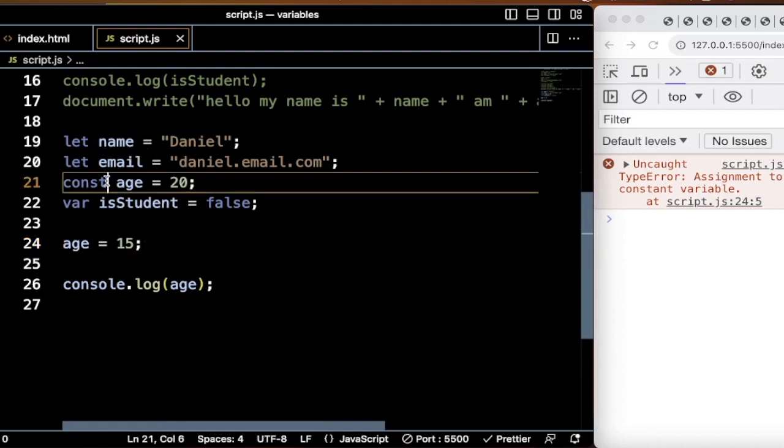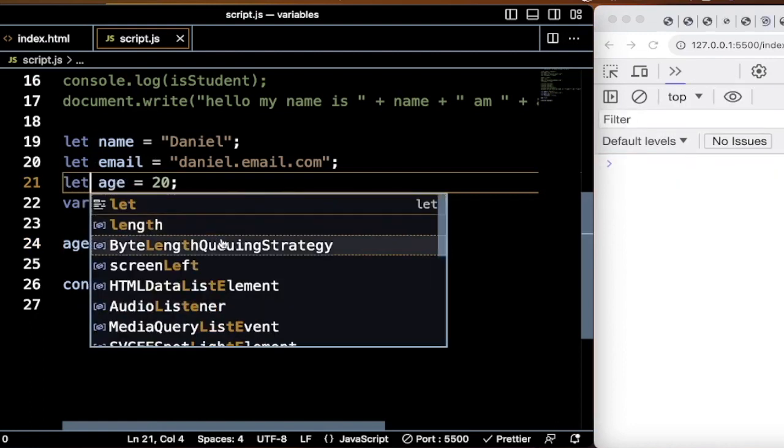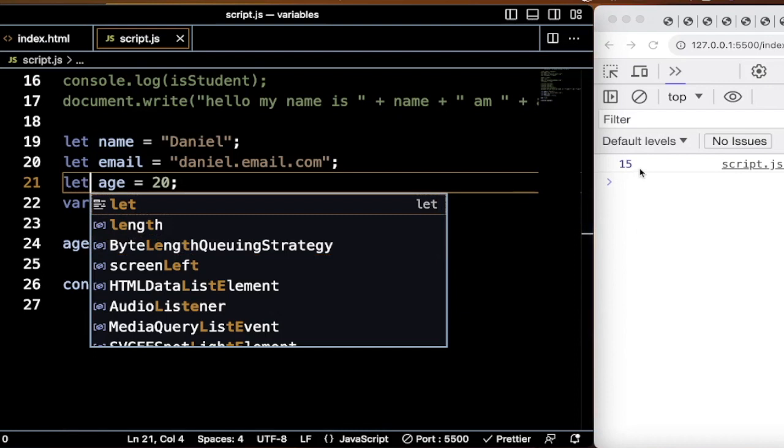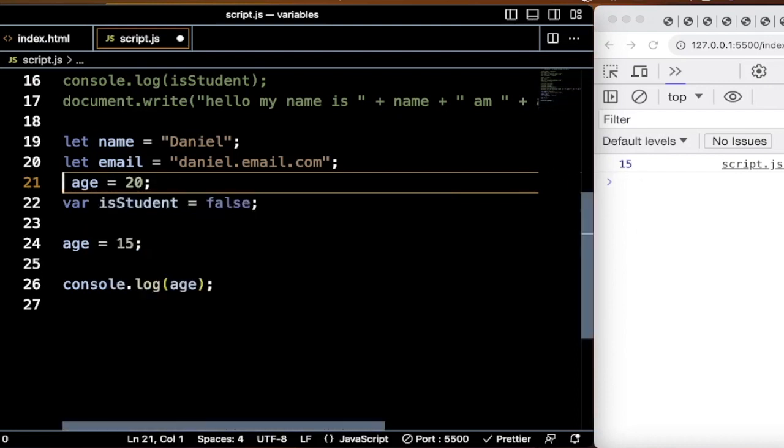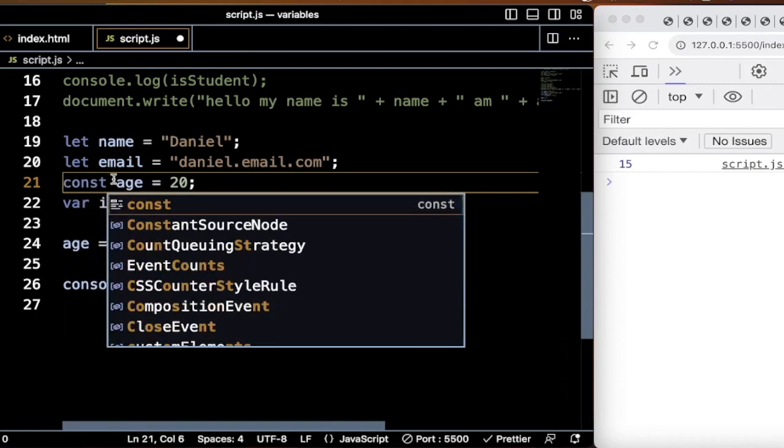Let's assume we change this one back to let. And when we save, the value comes to 15, we have changed it. But with const, we can't change it. So that's the difference between var, let, and const. So I'll encourage you to, as much as possible, avoid the use of var. Use let instead. And if you don't have to change the value of the variable, you use const.